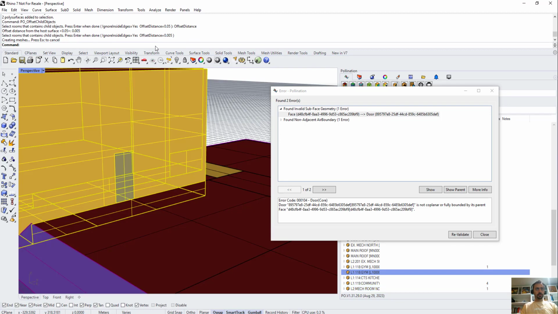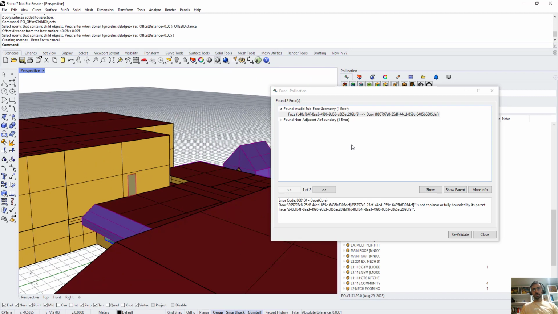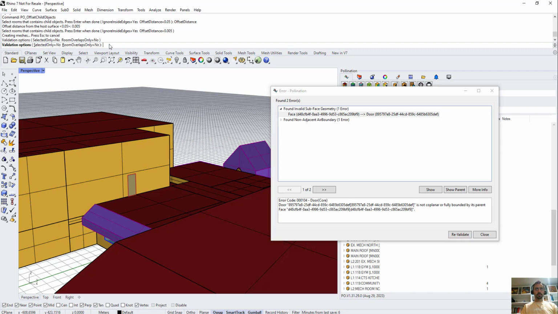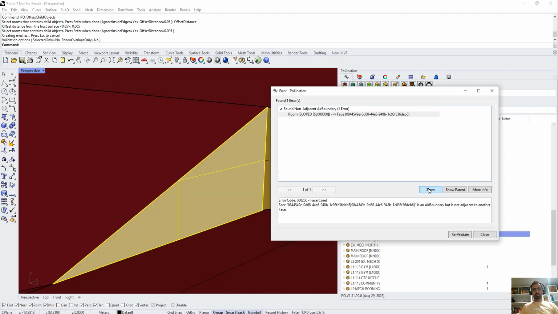And press enter, and now it's resolved. You can see there is like a 5 mm. Now if I press revalidate and press enter here, you'll see that issue should be resolved. So we have only one more to go. So let's see, what is this one?